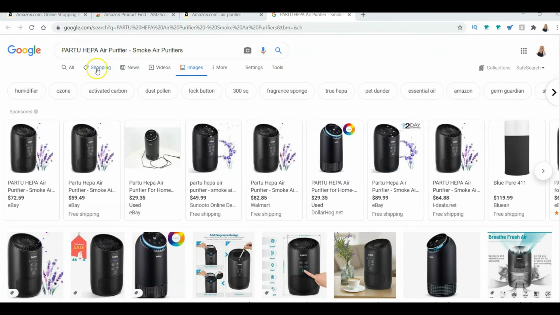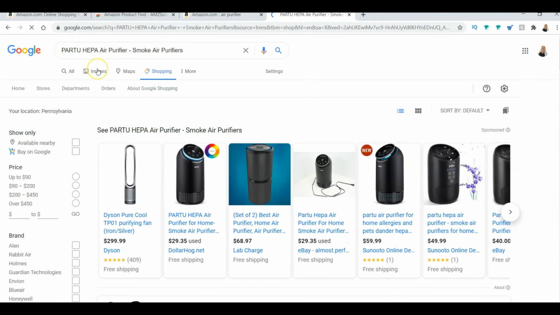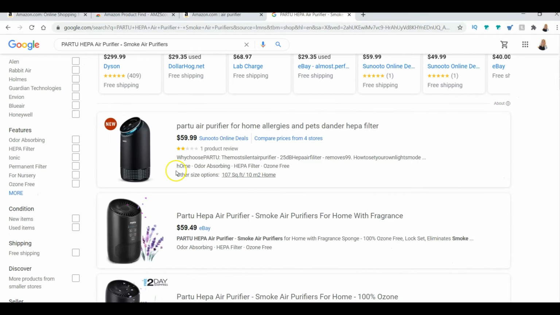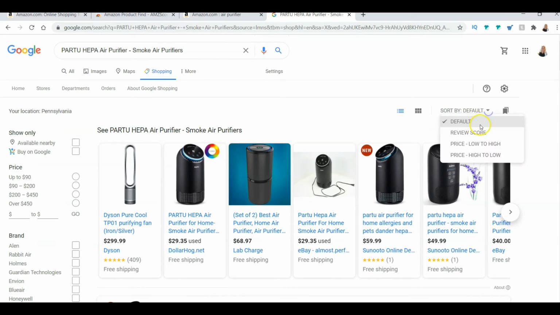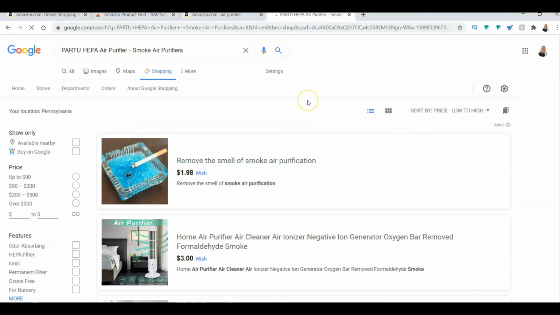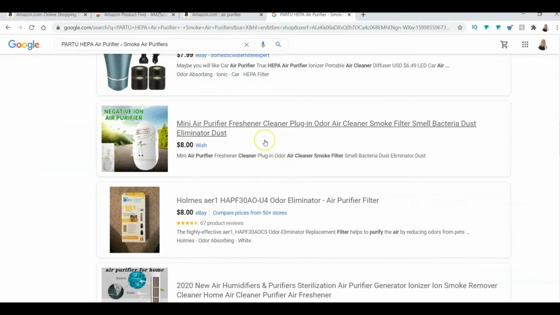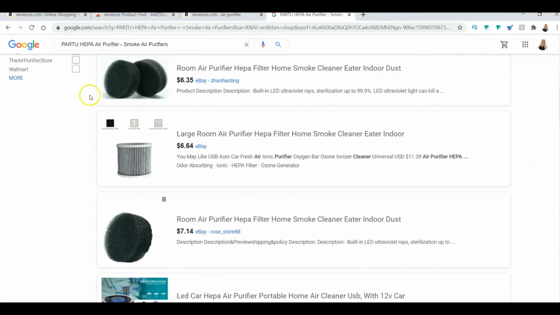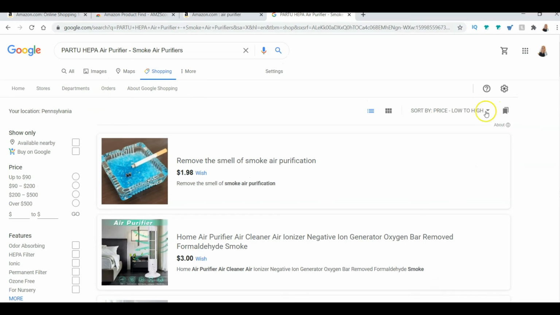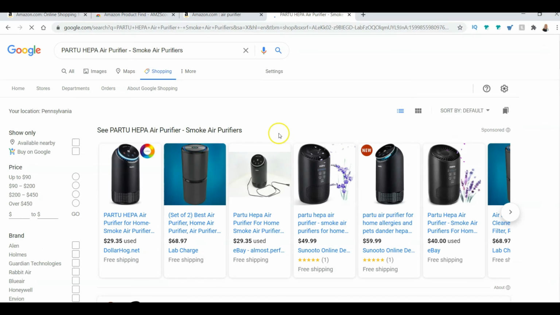First of all, let's pick one by clicking shopping up here, and then it's going to let you sort by, and it sorts by default. But right now you don't want to sort by default because they're giving you the most popular ones. You want to sort from lowest to highest. You're going to have to scroll through to find exactly what we're looking for. But for purposes of this video, that's how I usually find the cheapest price. So I'm going to go back to default.